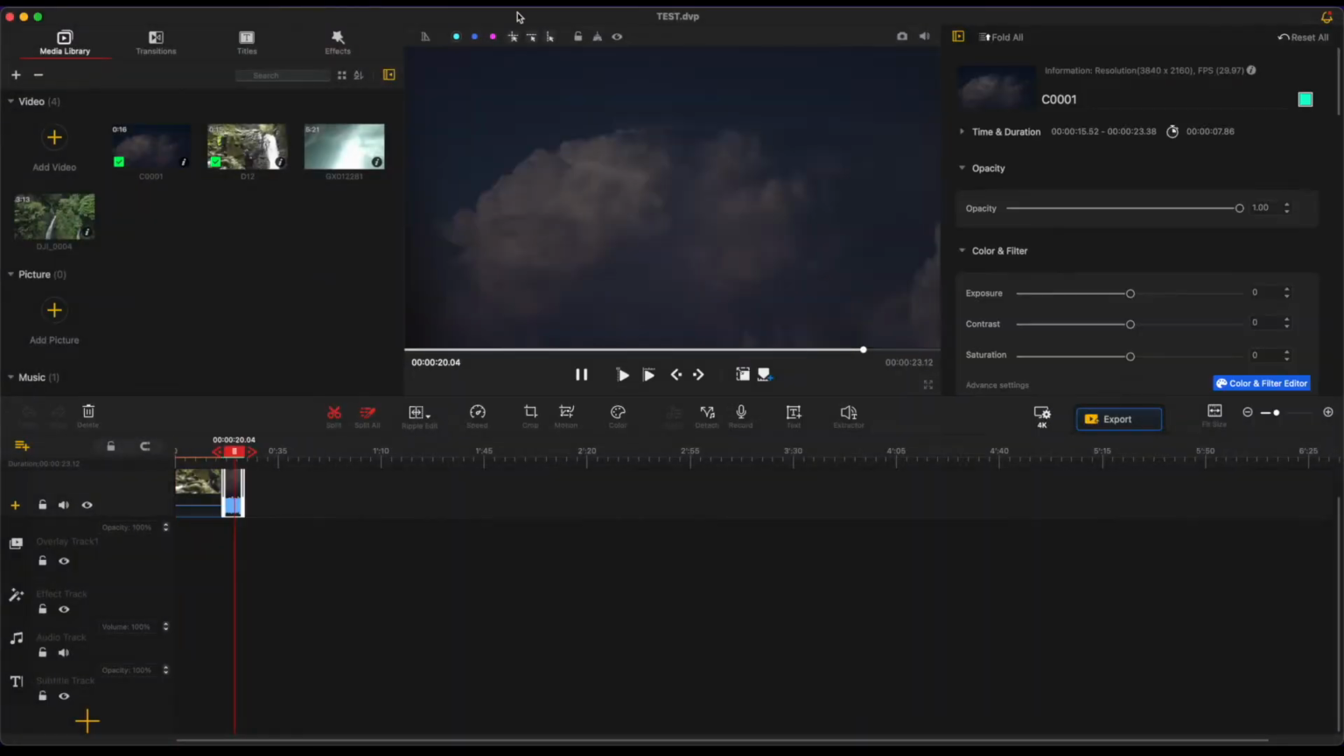Here is your main window. This main window is broken down into several smaller windows. The first is the menu. Second is the media library. Third is the preview panel. Fourth is the inspector. Fifth is the toolbar. And sixth is the timeline.